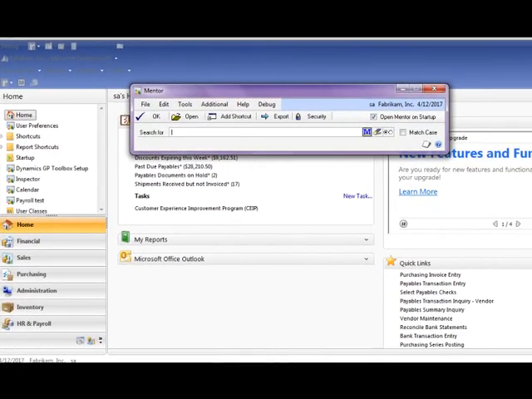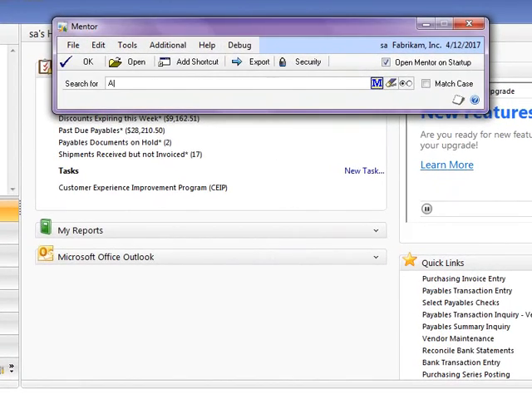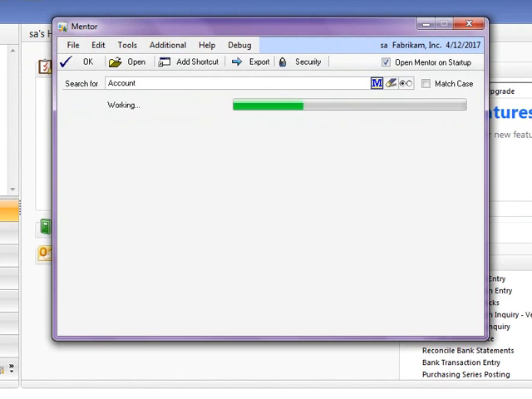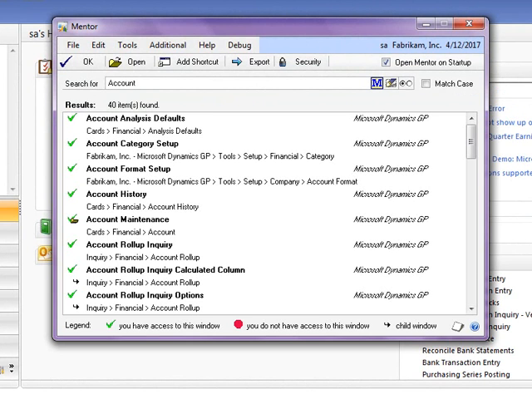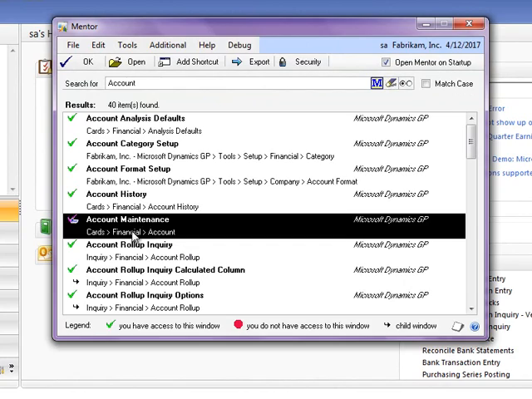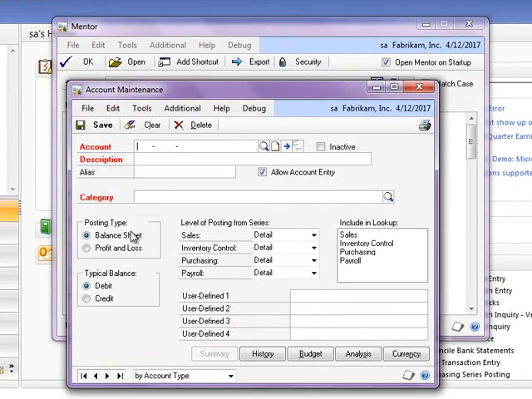In this example, I will open Mentor and search for Account. As you see, a listing of all matches to my search now appears, where I can now learn the path I am looking for or launch the path directly from here.